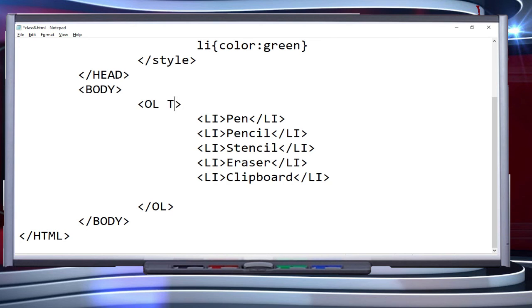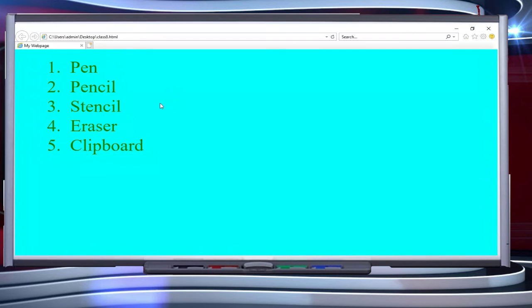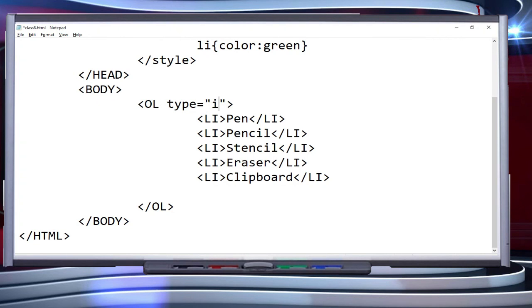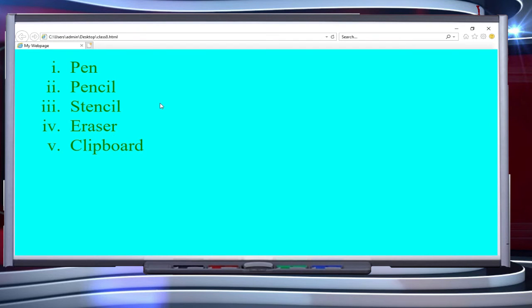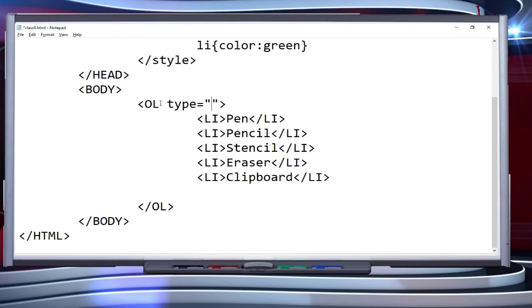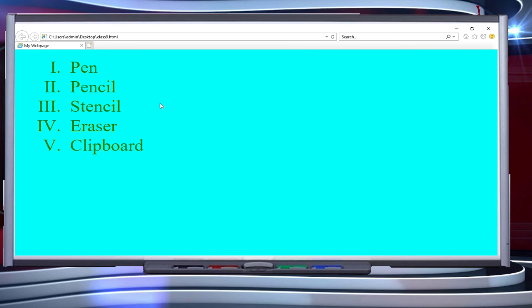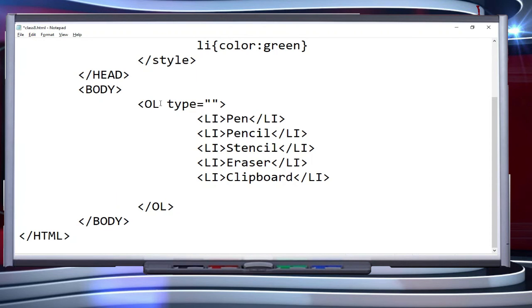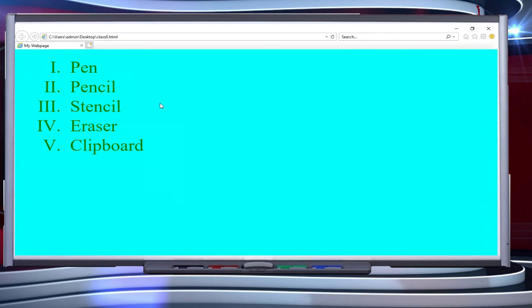Now we can also write here type is equal to, instead of this I'm typing capital A. Save it. You can check here capital ABC, or I, which stands for Roman numbers, or capital I, it means capital 1, 2, 3 in Roman numbers. Now let it be 1, 2, 3 only, but here I am going to write start is equal to, let's say 5, and you can check here it is starting now from 5.